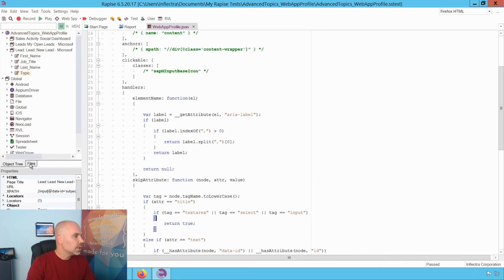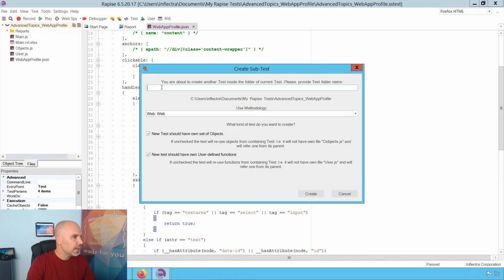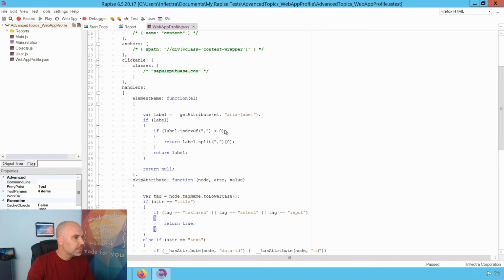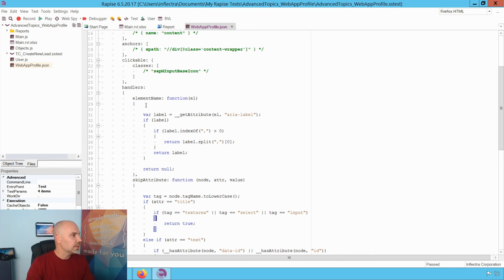So I'm going to Files View, and I will create a subtest that will implement a test case. So creating the subtest, and let's give it a name, create new lead. And here I will set the checkbox have own set of objects, and uncheck this one. Your choices may be different. Creating the new subtest, and this subtest should use the web application profile we defined in the parent test.